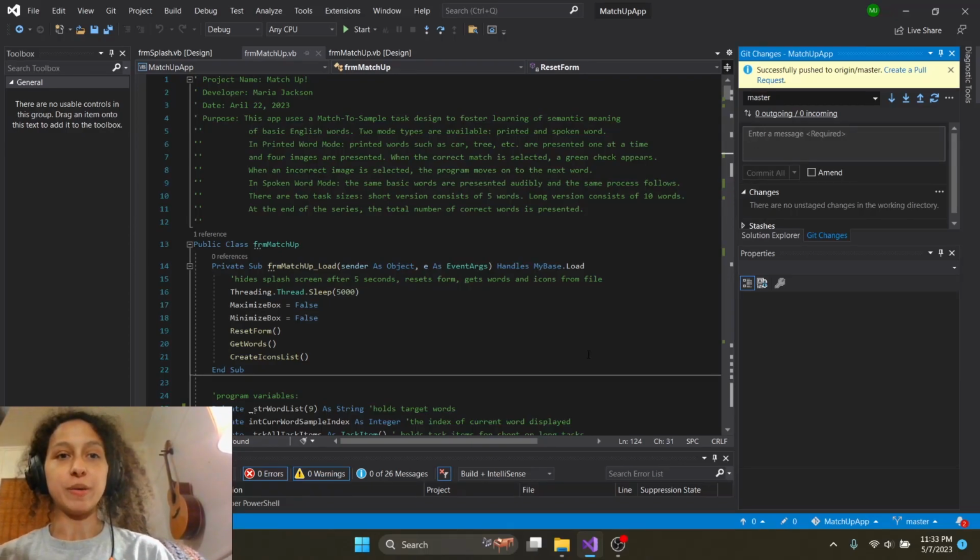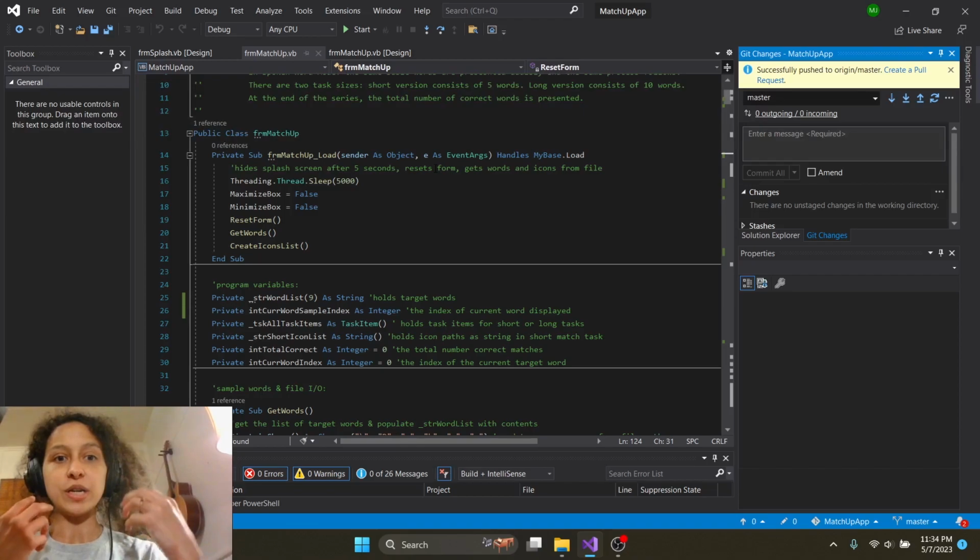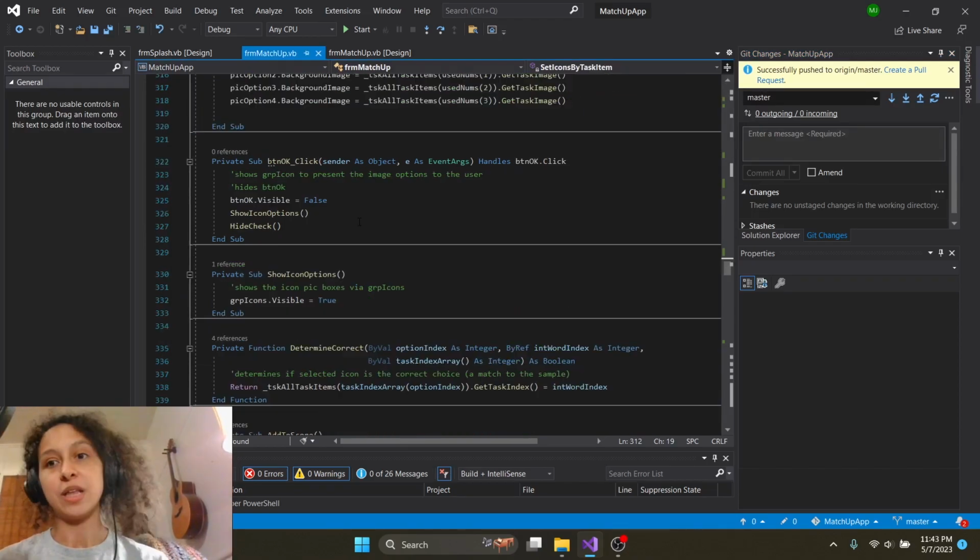We are talking about the Matchup app. This app is using what's called a match to sample technique that is used to teach learners the semantic meaning of words. Building this app was super fun, so I wanted it to present a word, wait for the user to click OK. The OK is like an attention check.